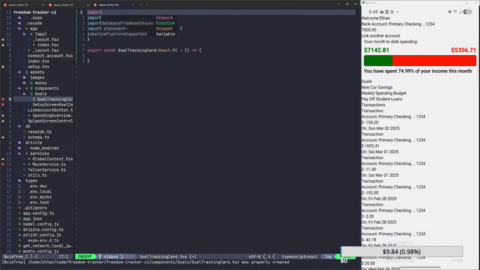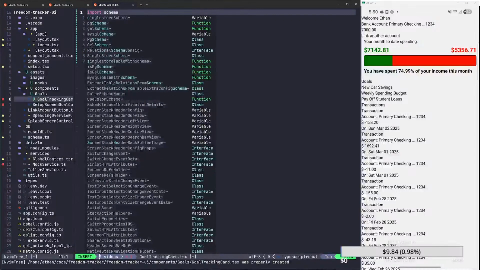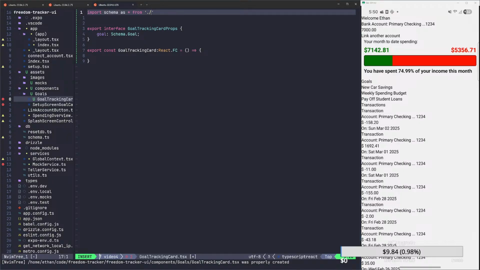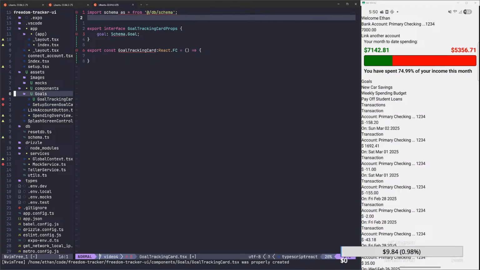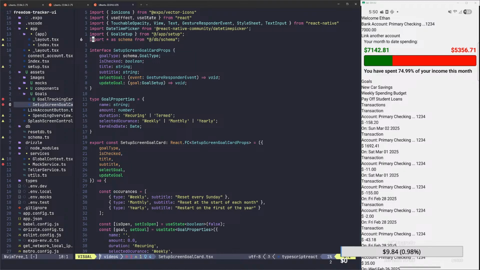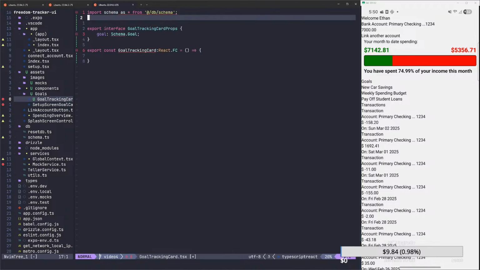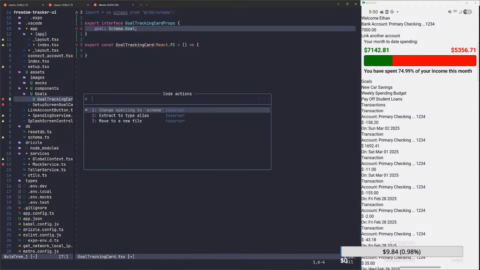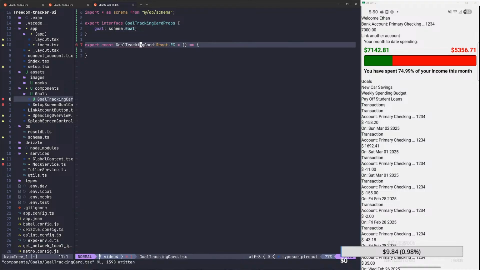Let's go ahead and import schema as star from dot slash or at slash db slash schema or something like that. I don't remember how we deal with this. Let me see. I'm rusty, I'm sorry y'all. Okay, it should be lowercase schema, fair enough. Then we have this component where we can pass in that GoalTrackingCardProps, and then pass in the goal that we're tracking.